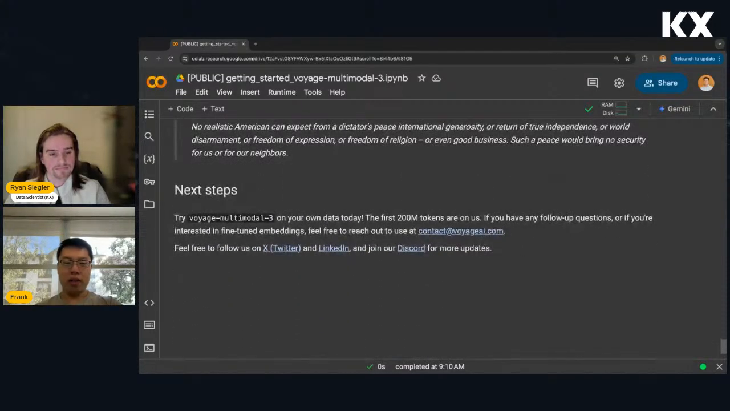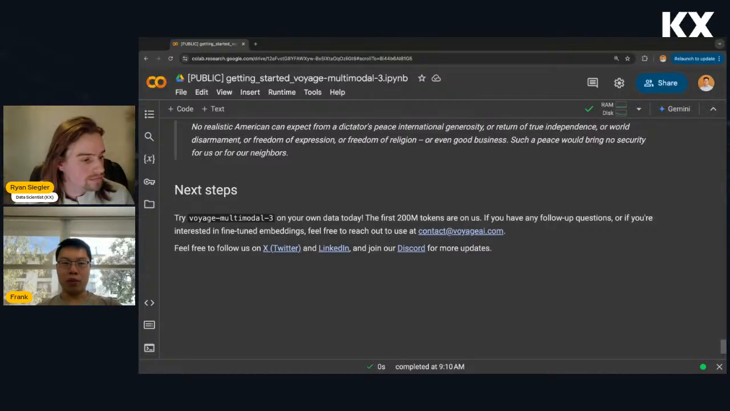But yeah, a link to this particular notebook is available on the Voyage Multimodal 3 blog post. And again, if there is interest from some of the audience members today, I'll definitely figure out a way to send this out a little bit later as well.